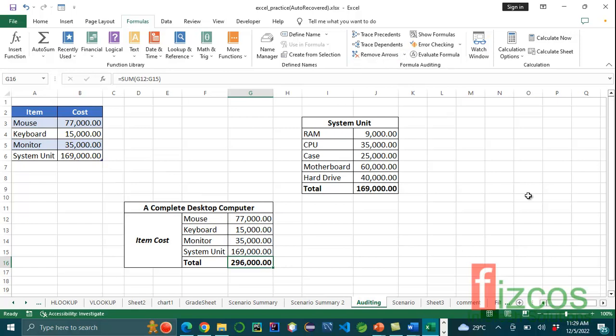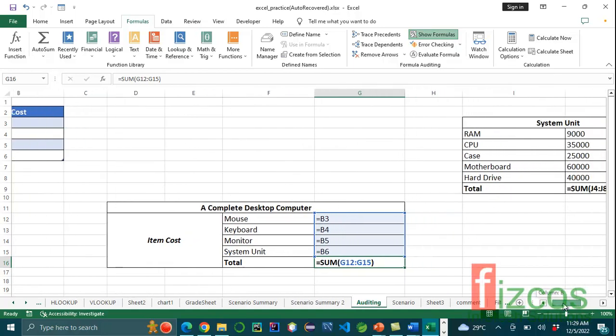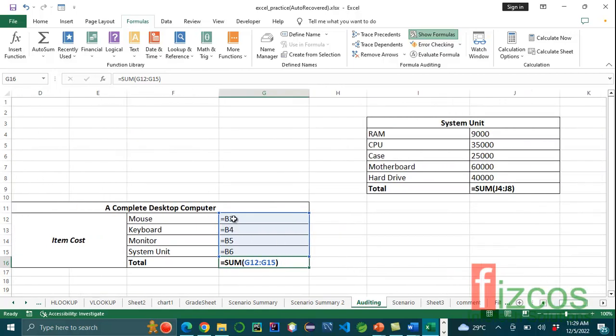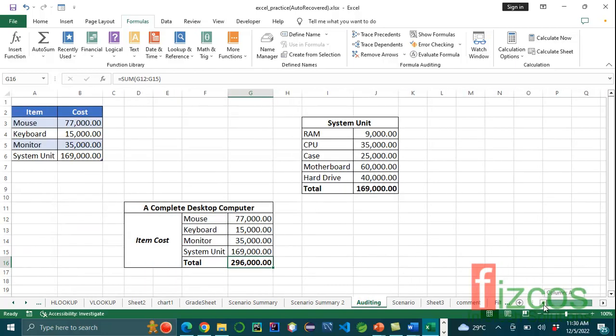Also, we can check the formulas that are used on the spreadsheet. So I go to the formula auditing and just click on show formulas. You will see the formulas that are used in the tables. Let's scroll down. You can see the complete desktop computer table has a whole lot of formulas there. All the items there are actually formulas. And the same with the system unit, we can see the formulas right there. So let's remove the formulas and go back to the table.